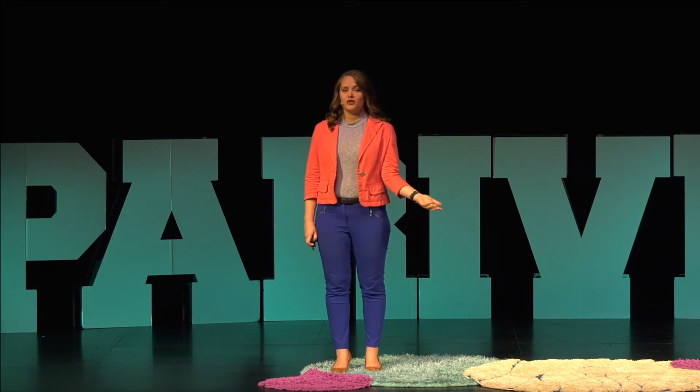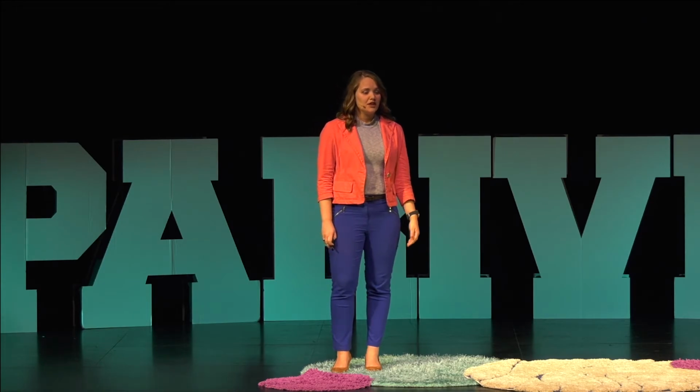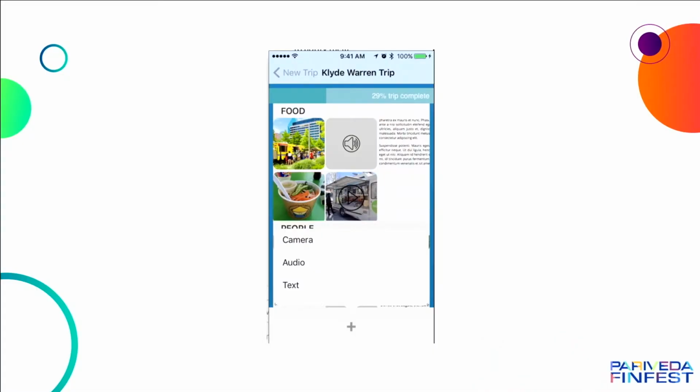And this happens when we're designing products as well. Here's an example that I experienced. This is from a prototype from a design thinking competition that I competed in 2 years ago. I want you to pay attention to the 3 words at the bottom: camera, audio, text. For camera, you could take a picture. For audio, you could record a voice memo.